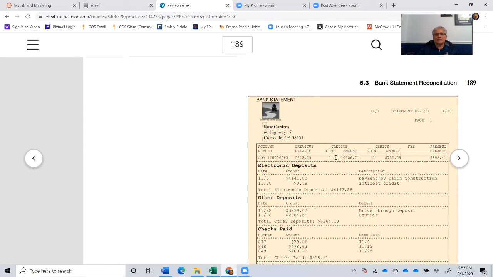A summary is at the top showing all the amounts of money that were deposited and the amounts that were taken out. And then ultimately you have a new balance. See, this is what's going to be the most important, is the present balance or current balance or ending balance. In this case, it's $6,892.41.